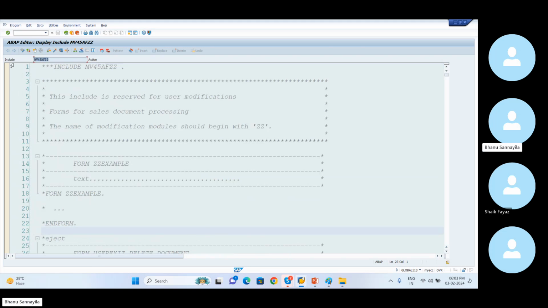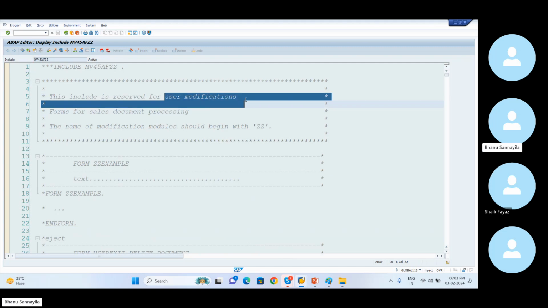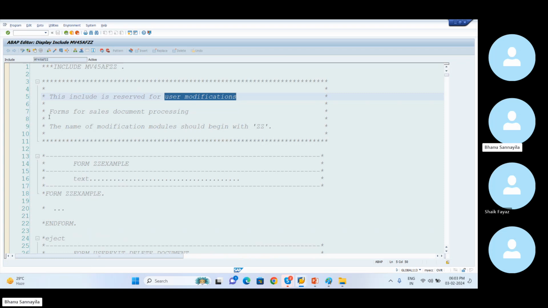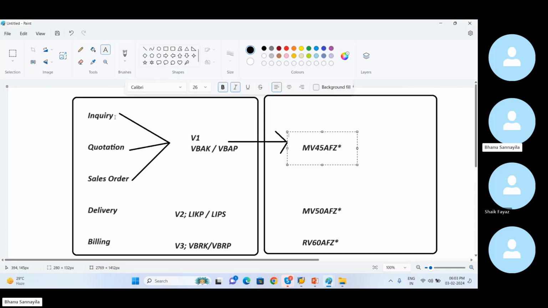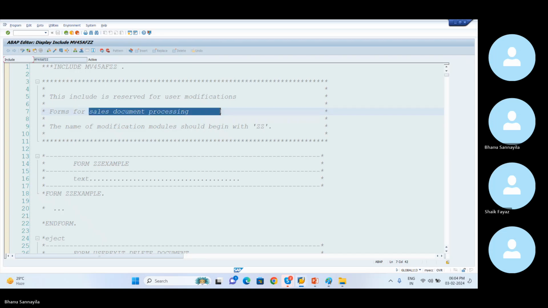This is the program actually. When I say program, that's of course an include, right? This particular include is reserved for user modifications, because we are trying to modify this program. Forms for sales document processing. When I say sales document, don't stick to sales order. It is the combination of the first three: inquiry, quotation, or order. All of them come under sales document, so don't stick to sales order only.